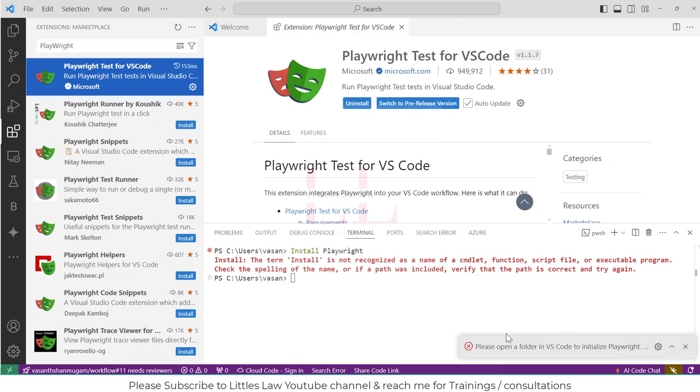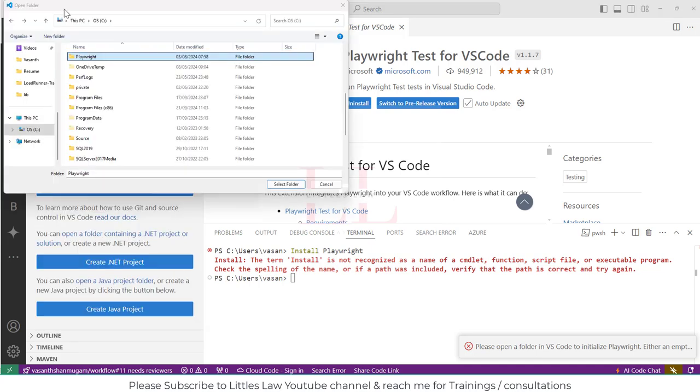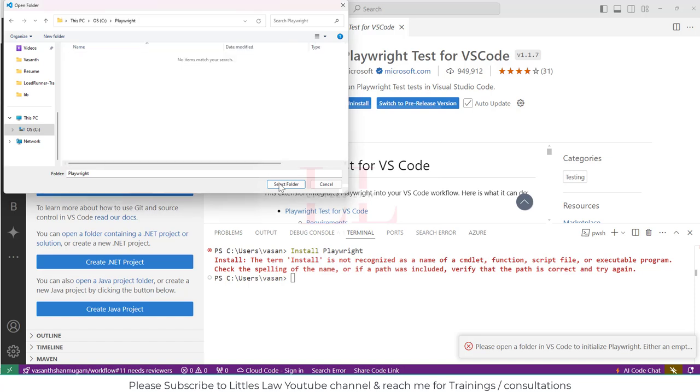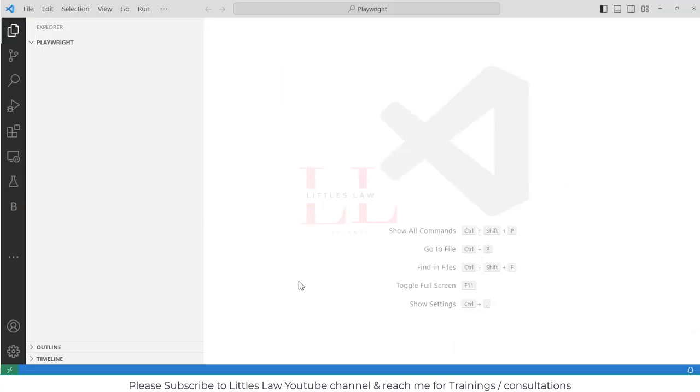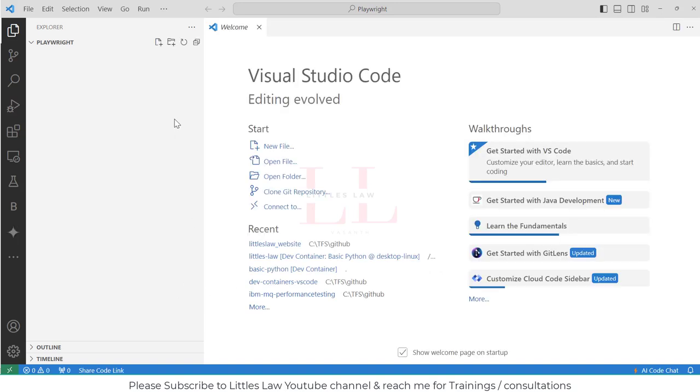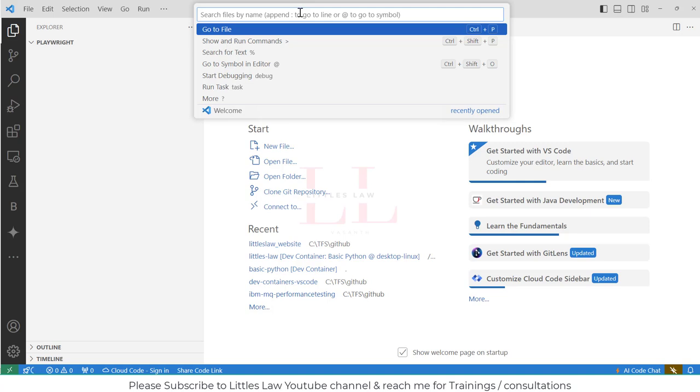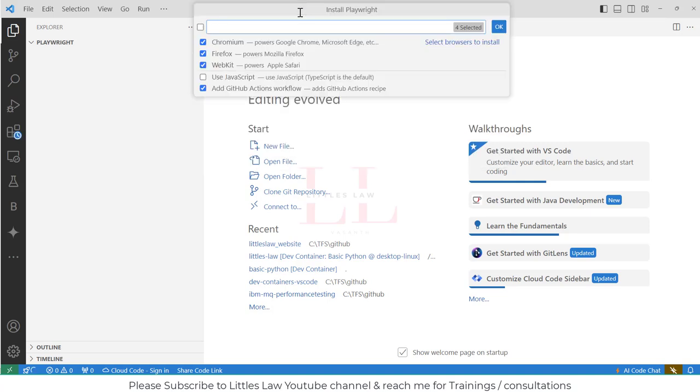But here, since I haven't opened a Playwright folder, let me first open a folder for that. So let me open an empty folder, because it wants me to initialize Playwright using one particular folder. It can even be an empty folder, but still it wants a folder. So let me select a folder. Once I select the folder, automatically Playwright has got installed. So let me even try it again. Let me install Playwright again.